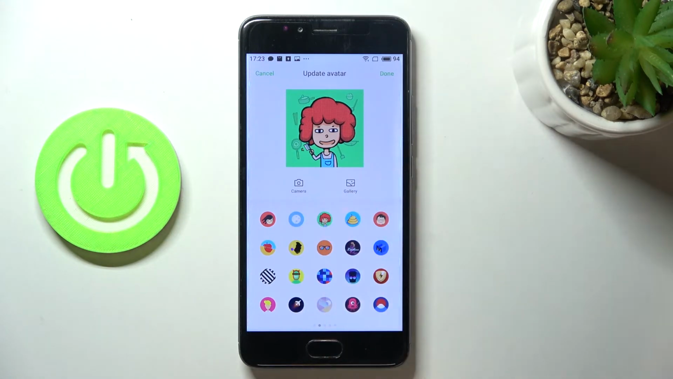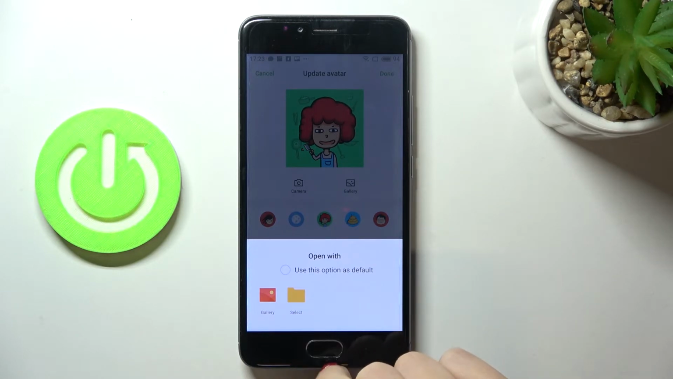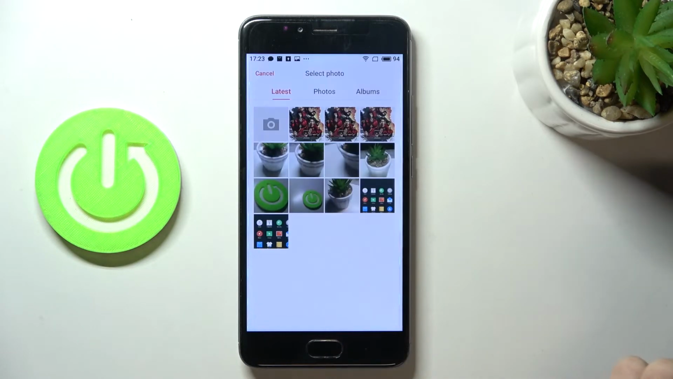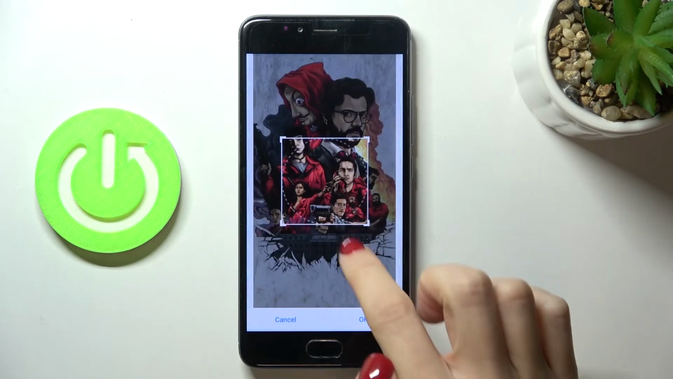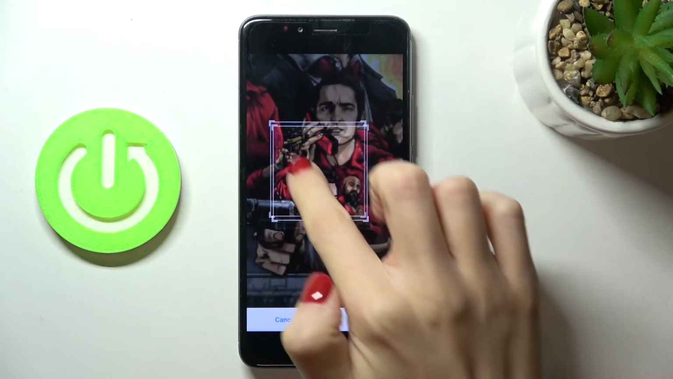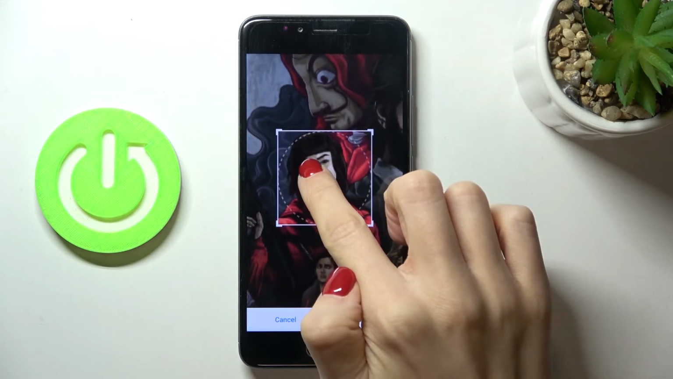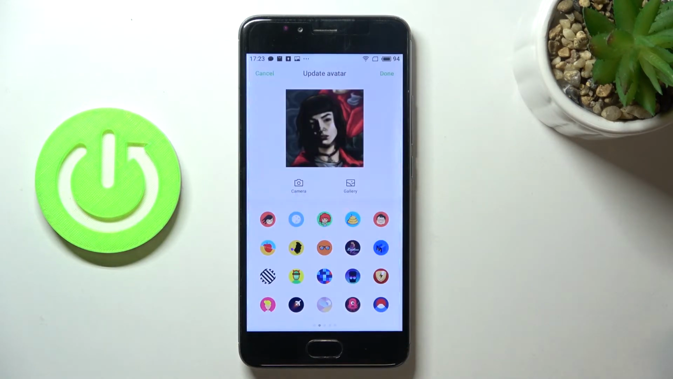Or you can pick something from your gallery, so just click on gallery, pick if you'd like to choose something from files or gallery, and then just pick the picture that you want to apply. Then you can crop it. Let me go with this face, for example, and click on OK, and it will be applied.